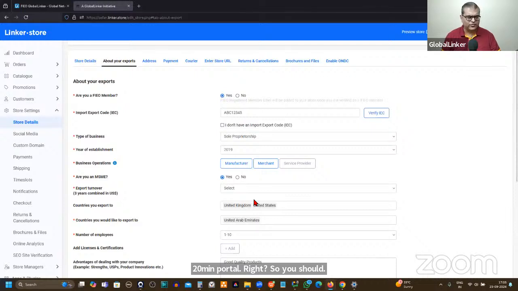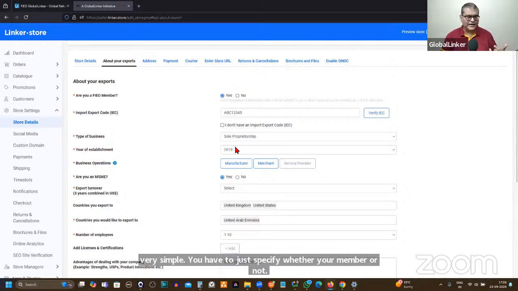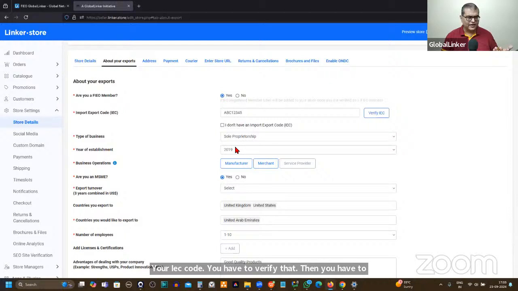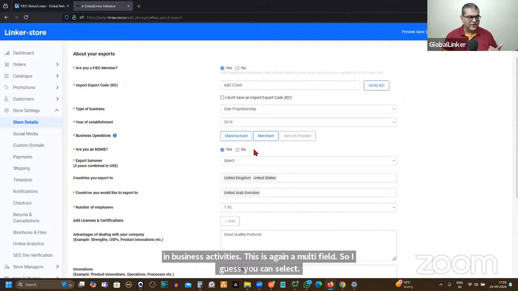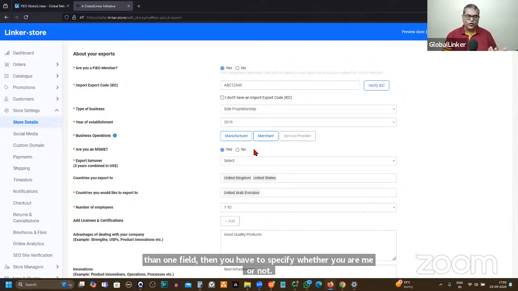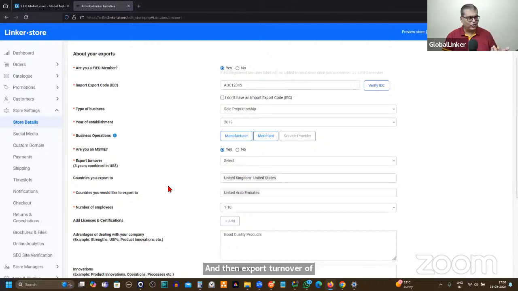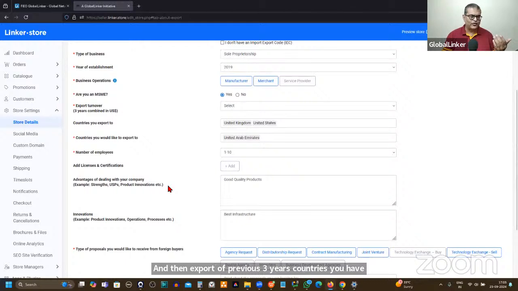Again, the information is very simple. You have to just specify whether you're a FIEO member or not. Your IEC code, you have to verify that. Then you have to specify the legal entity type, the year in which you started your business, what type of business operations you are engaged in, and business activities. This is again a multi-select field, so you can select more than one. Then you have to specify whether you are an MSME or not, and then export turnover of the previous 3 years, countries you have already exported to, countries you would like to export to, number of employees in your organization, license and certificate.